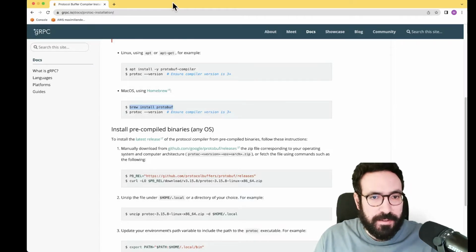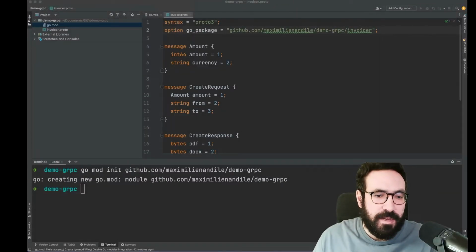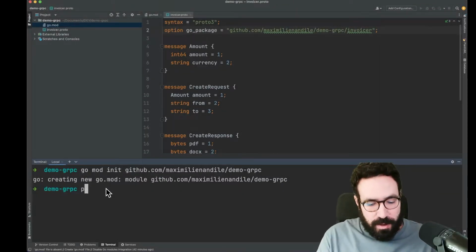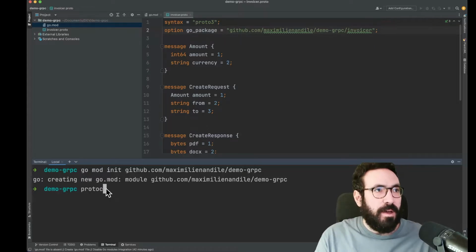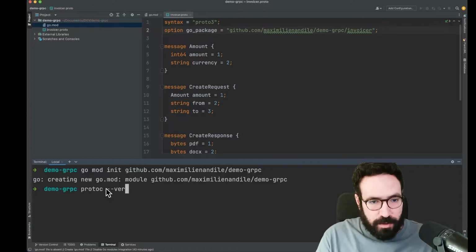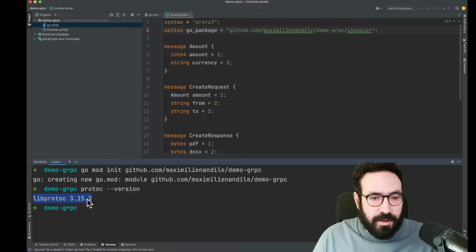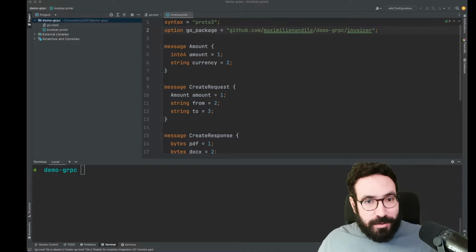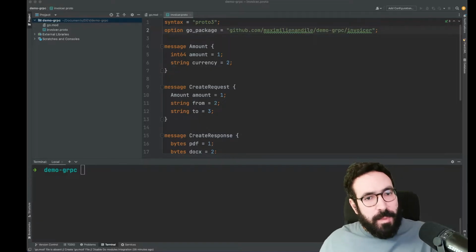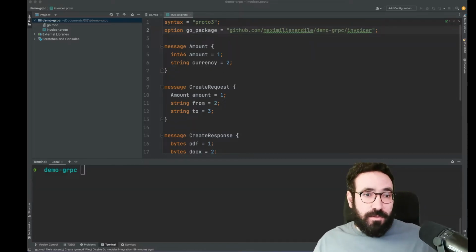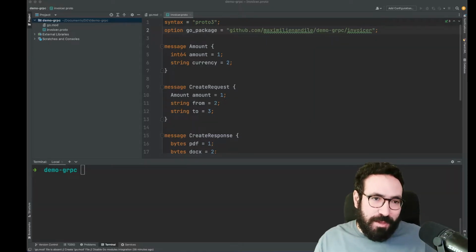Once you have done that, you should have access in your terminal to protoc. In order to check that, you run protoc --version and then press enter. You can see here that it is installed, and I have the version 3.15.2. So that's cool. Now that we have protoc, we will be able to generate some code based on this proto file. We will generate the code that will take a message and encode it in the protocol buffers way, and also decode it. And we will also generate the code in order to create our gRPC server.